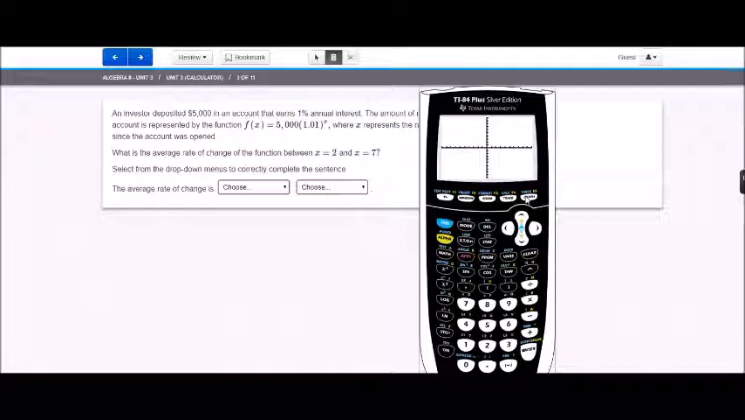So I can graph it, or I can go straight to my table of values, right? So at 2, I can see where the graph is. At 7, I can see where the graph is, and I can find the average change between those 2 values.